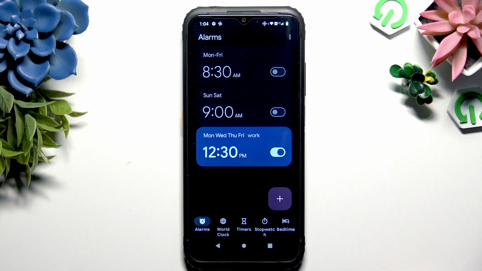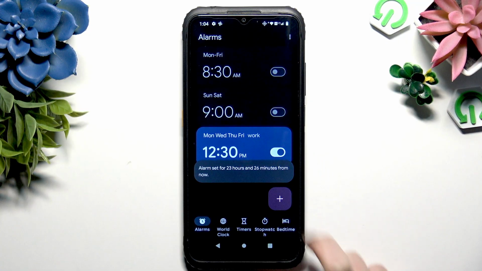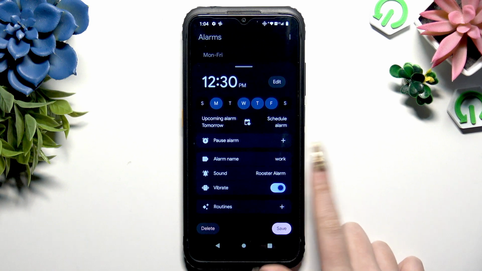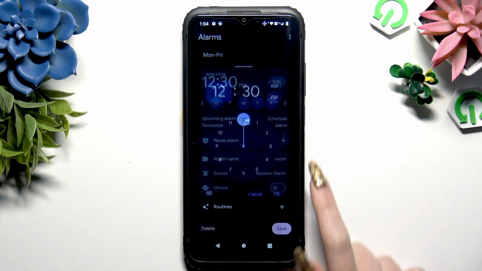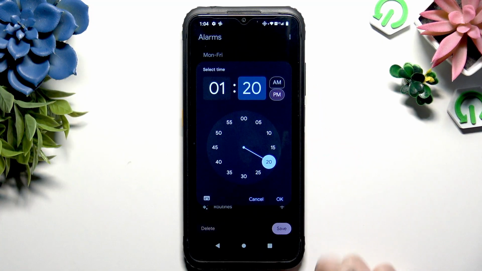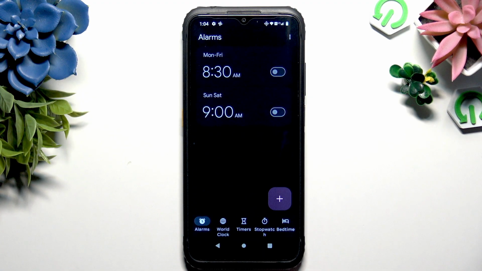To switch it on or off, use this switcher next to it. To make some changes, click on it, change whatever you want to, or hit Edit at the top right corner to select a different hour. Then OK at the bottom right one to save it. If you wanna get rid of your alarm, you use the Delete button at the bottom left corner.